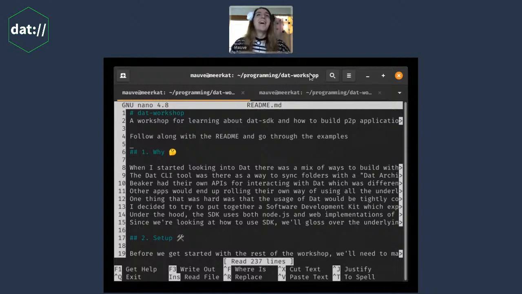Anyways, I'm kidding. So people would make these apps and they wouldn't work in other JavaScript environments. So one of my goals was to get all of this Dat stuff, not only make it easy to build on top of, but also make it easy to get that same code or pretty much the same code into the browser. So that's what spawned Dat SDK.